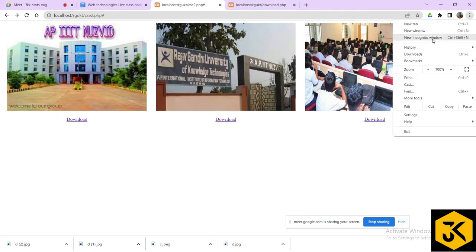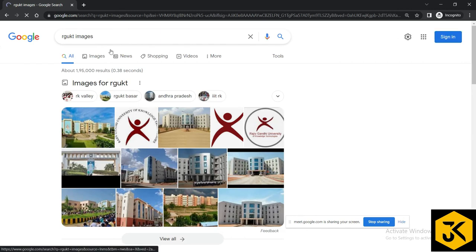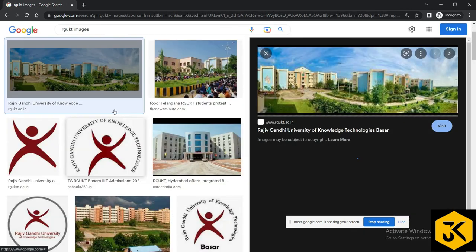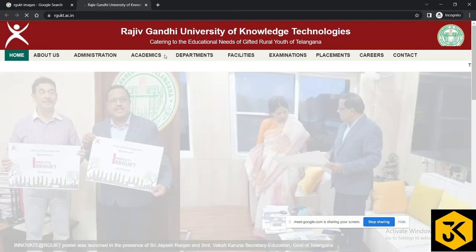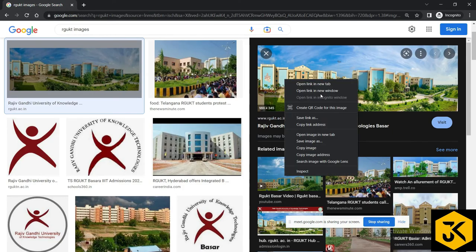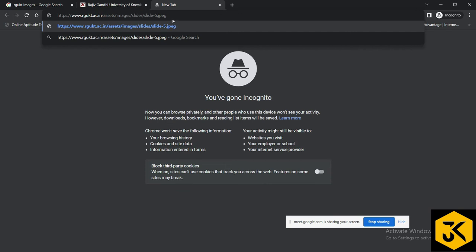For example, let me open a new incognito google.com, rgkt images. If I click on a particular image, something like this, and copy the image address, open link in new tab. Okay, it will open. Copy the image address. If I paste here, what will happen? This is the URL, right? In this URL, what is the base address? What is the base image name? The base image name is here, slide5.jpg. So whenever you are working with third party websites and want the base name of the image instead of the entire URL, then you can go for this.